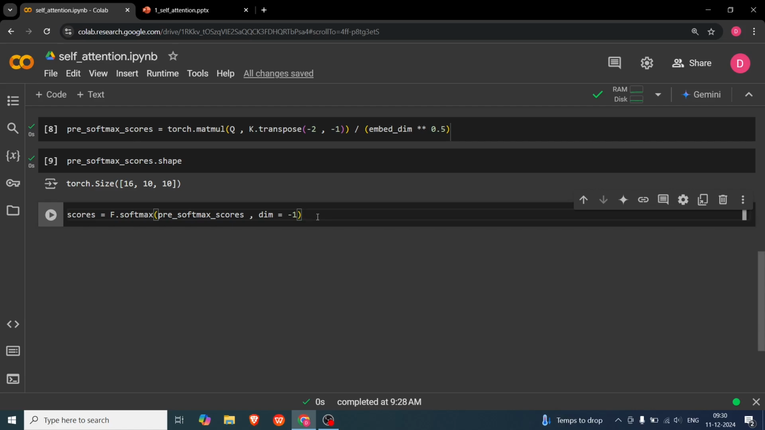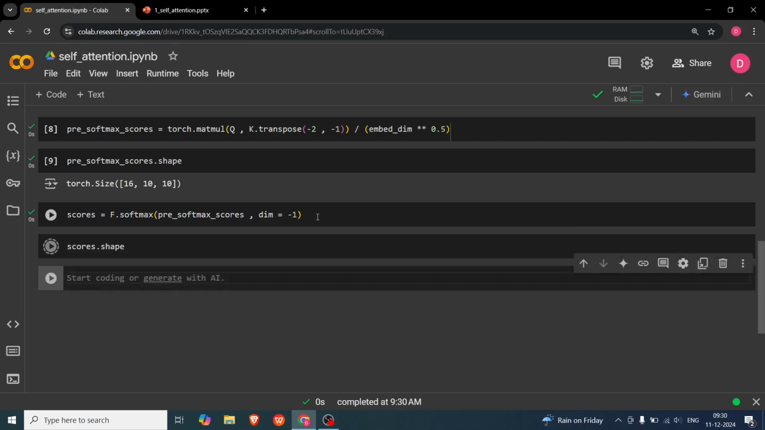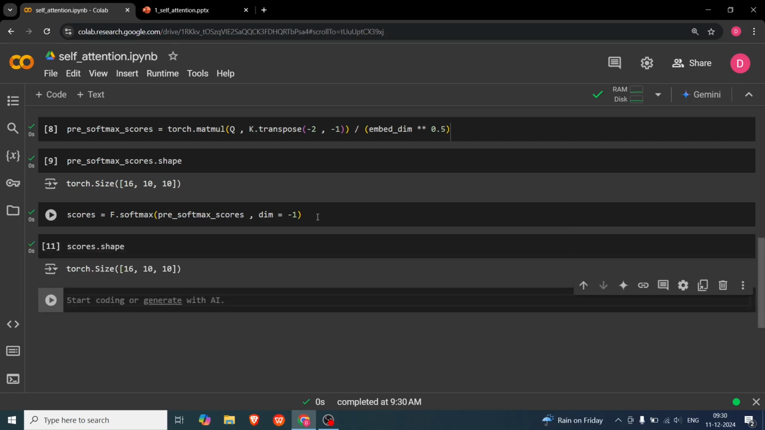So we have already got the scores. Once you already have the scores, let's just print out the scores dot shape. You multiply this together and you get scores of shape which is again the same dimension. It has not changed. Why? Because softmax does not change your dimensions.